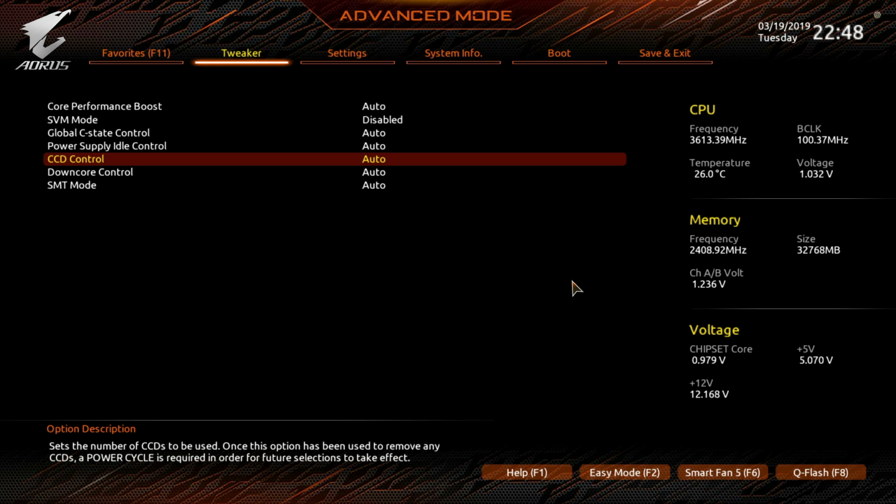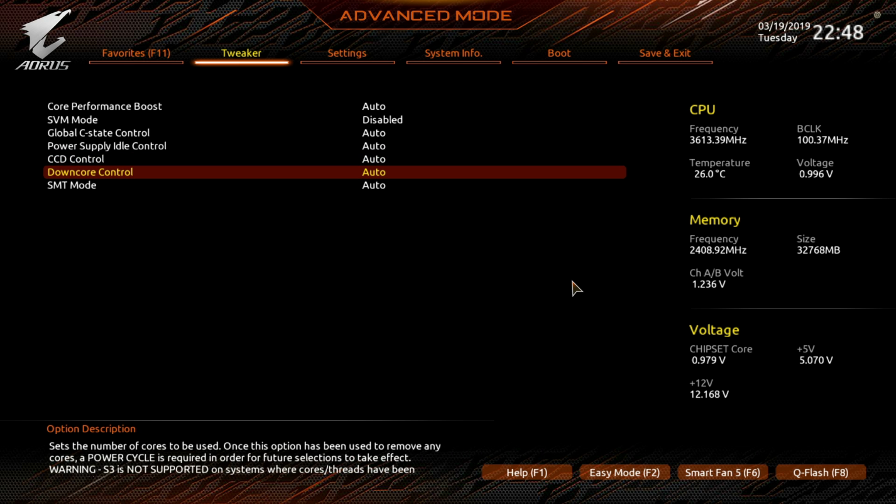There are overclocking scenarios, like competitive overclocking, that might make sense, but there's no real use case I can think of for anything but that. Then we have down core control.